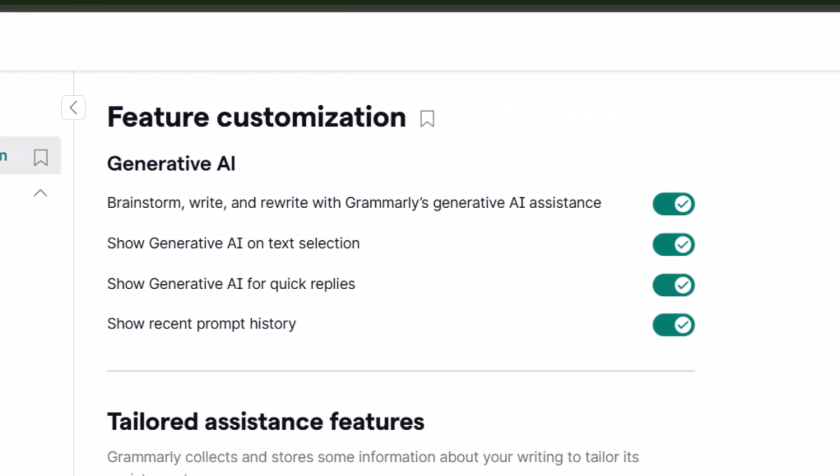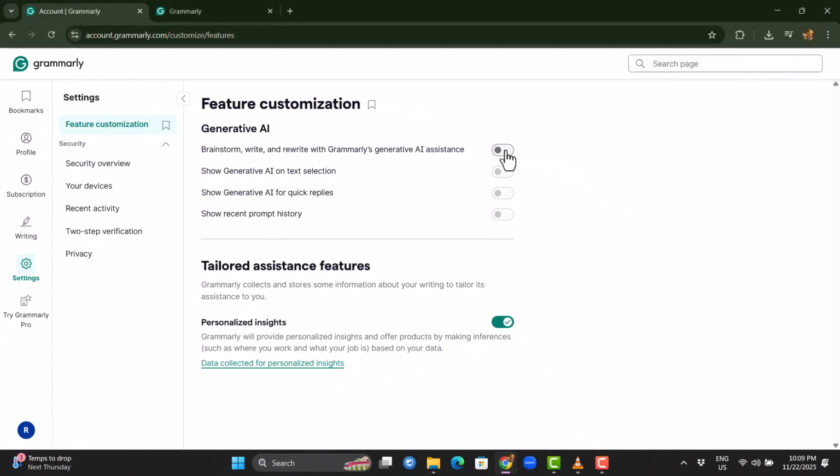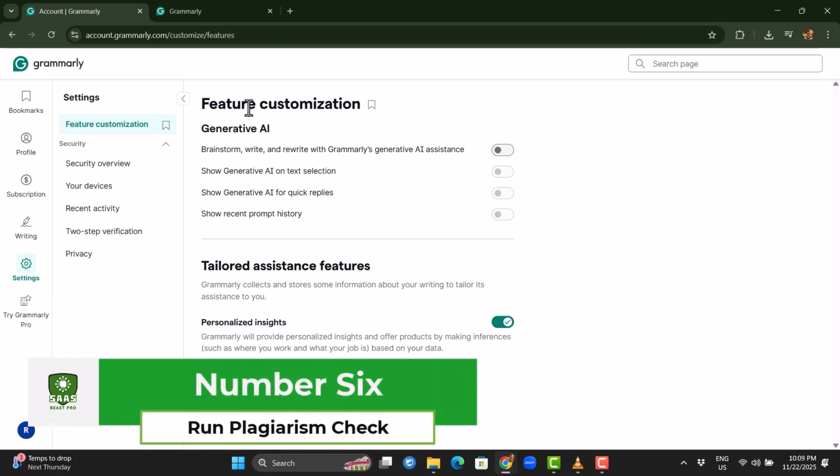Step 5. Under Generative AI, locate the toggle switch and turn it off. This disables AI-generated writing prompts and suggestions. Step 6. Grammarly will now stop offering AI-generated suggestions, allowing you to write fully in your own style without any automated influence.